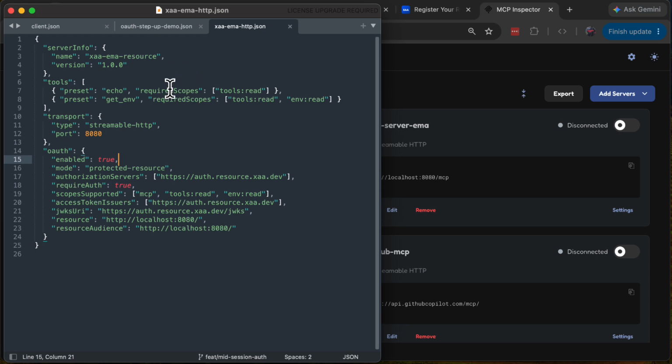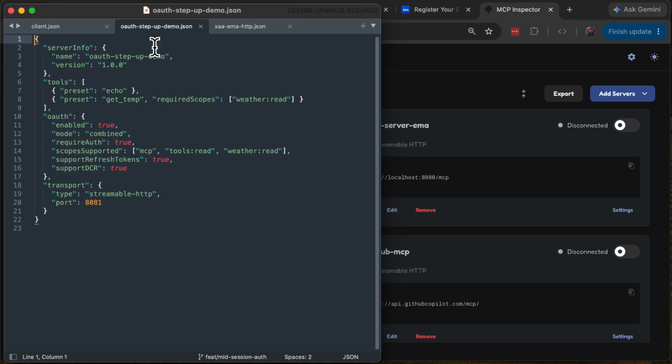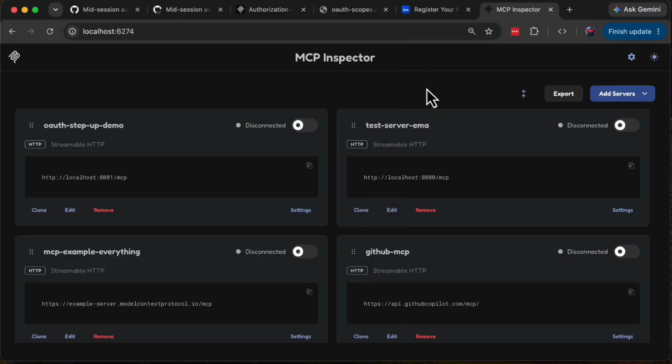And in that case, we have a very similar setup: a tools.read scope, and an environment read scope that's required to run this get env tool. And in this case, we are in protected resource mode, which means we're pointing to xa.dev as our authorization server. So xa.dev is actually going to authorize us and give us back the scopes that we asked for in the EMA case. So I'll try to show you what both of those look like.